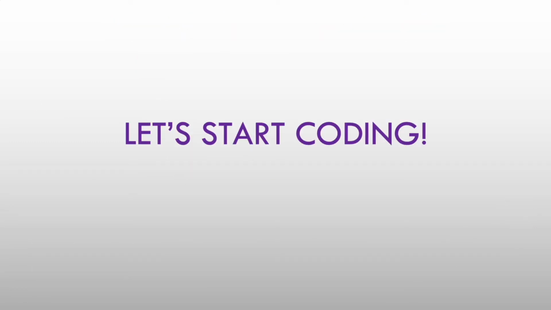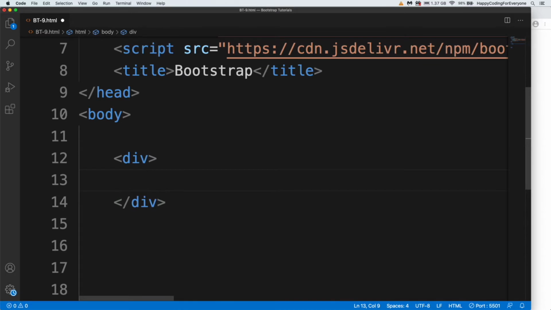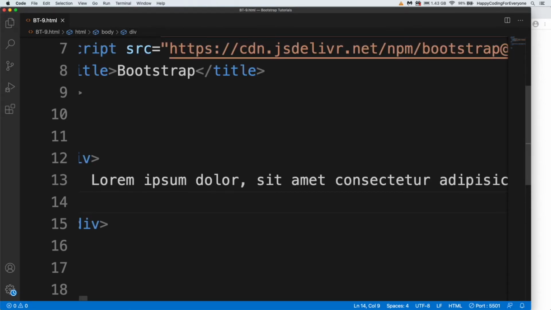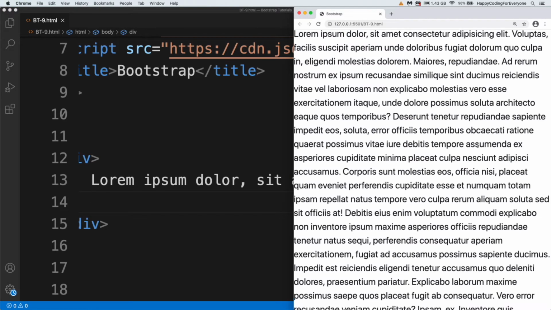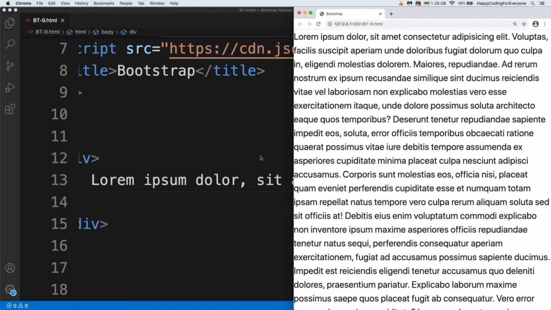Let's start coding. I have created our project file as I did in our previous tutorials. Let's create a div without class first. Lorem 1000. Let's save it and have a look at it. You see guys, all text in our browser.